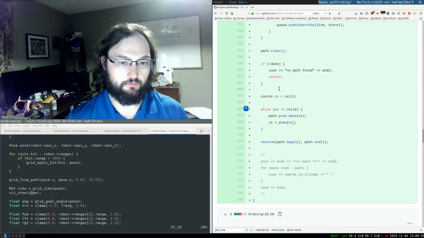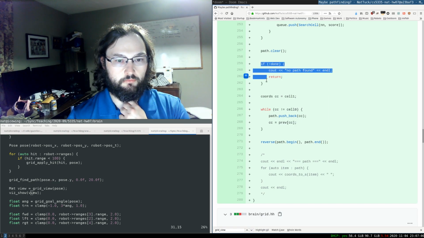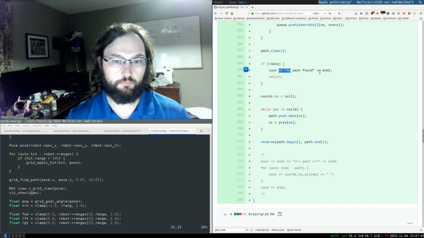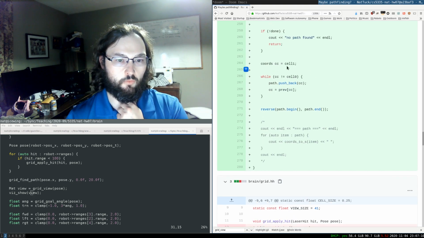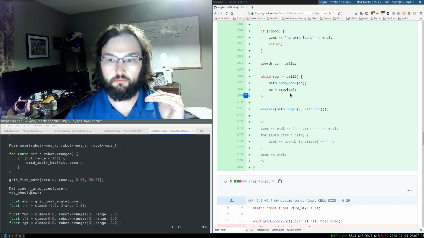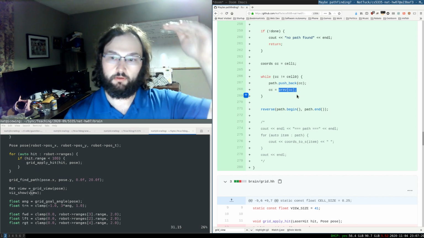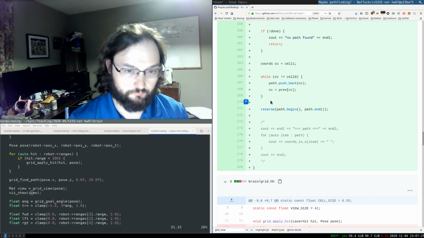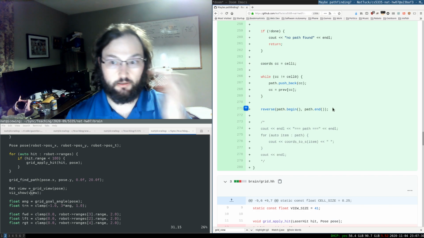So once we go through this set, we're going to clear our path, whatever it was. If we broke out of the loop without having gotten to the destination, we're going to print out a message saying that we're confused. Otherwise, we're going to start at our destination and traverse through this previous map, finding the previous cell all the way back to our start point. That gives us our path backwards, we reverse it, and that is our pathfinding.